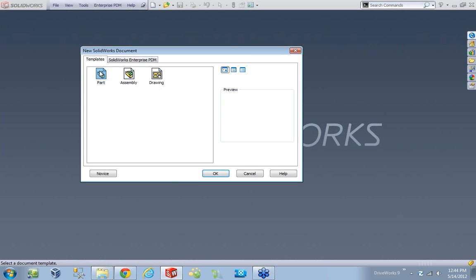ASM, DRW, because those are the SolidWorks template files, whereas these call out a full system. You can see that it's converting it to another kind of place locally on the computer. So yeah.